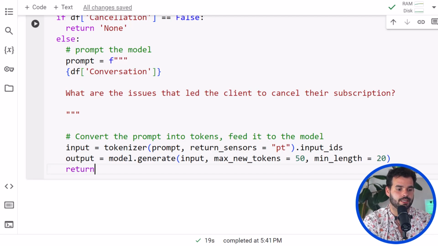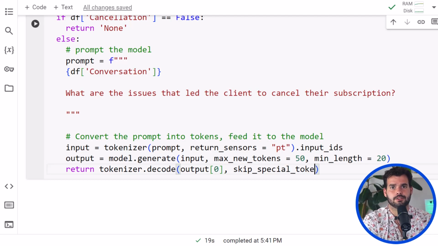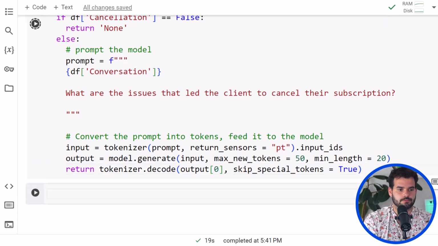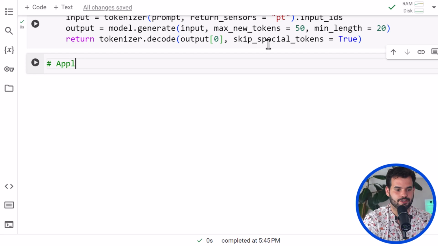And then at the end, because this is a function, you return, using the tokenizer to decode the output, we get just the 0, and then skip special tokens equals to true. So this function, let's see if it works first. And then we apply the function.